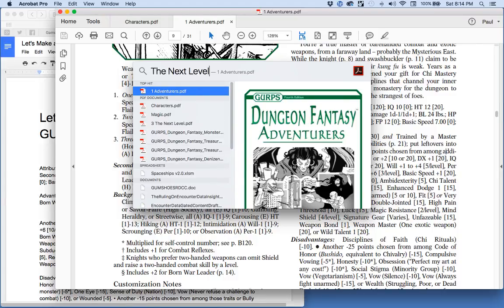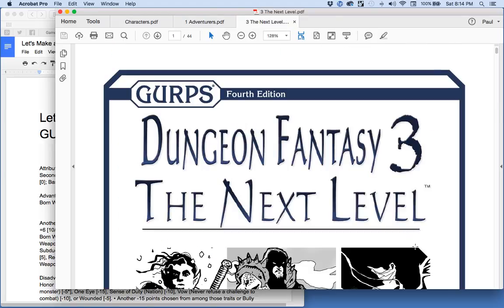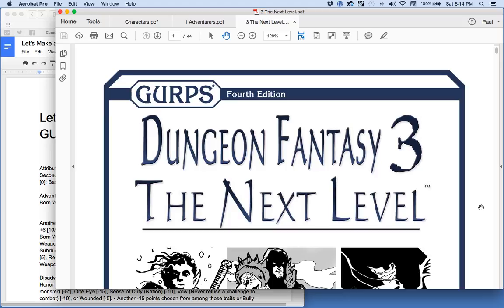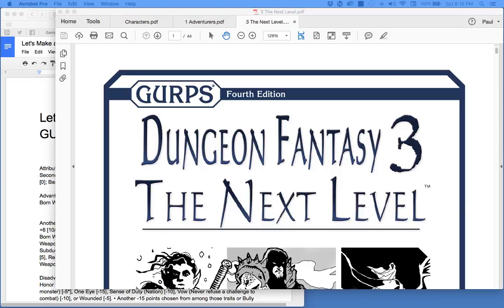Now, one thing that having all those discretionary points is good for is it gives room to play around with racial templates. Now, that's something I haven't done in any of my previous GURPS character builds. So I thought I'd take a look at it in this one. The racial templates first show up here in Dungeon Fantasy 3, the next level.